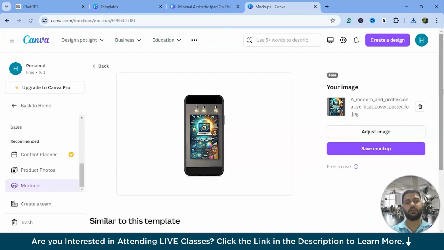Now the next thing is how you can market it. That is the next challenge. For that, you have to go to the free websites that let you upload all your ebooks and sell them. There are many websites, some are paid and some are free also.